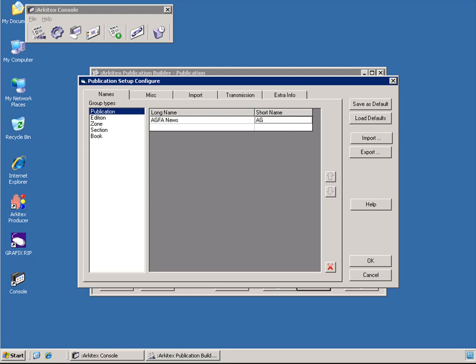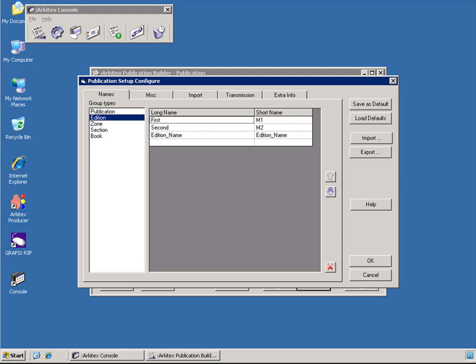So now let's set up our default names. Highlight the publication line and type under the long name ACFA News and AG under the short name for the same line. We now have a one-to-one relationship for a publication name of ACFA News. Now highlight the edition line and type in first for the long name on the next available line and M1 for short. We are going to add another line, this time for the long name as second to stand for a second edition, with M2 for the short.